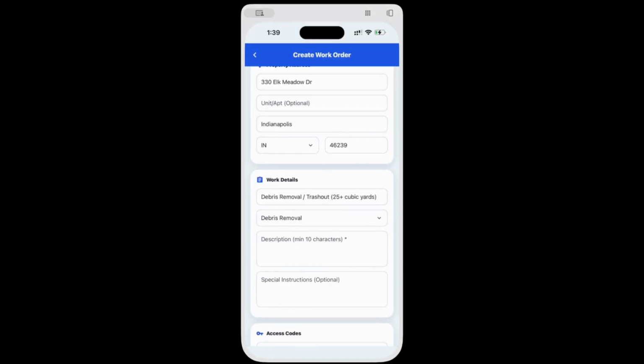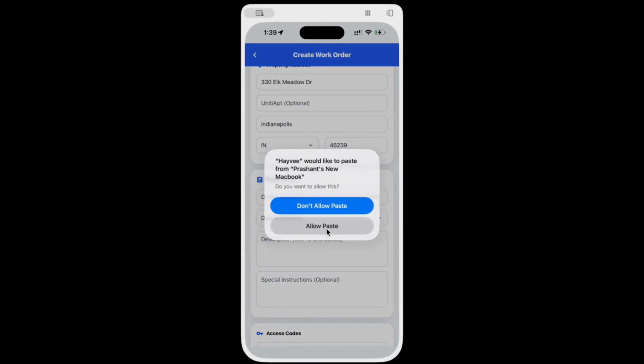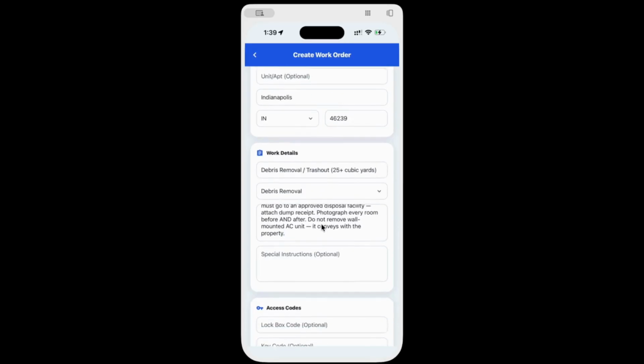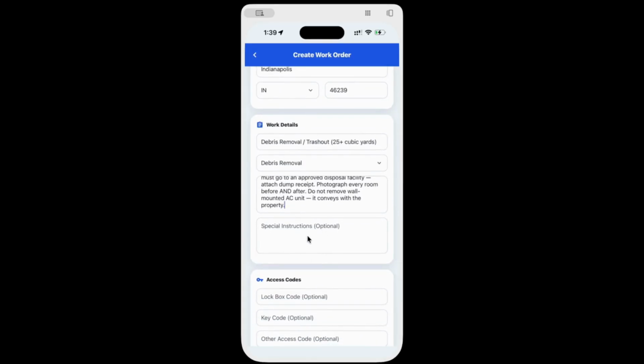Now about the description, I already have a description in here. I can just paste it in here. So this is a special instruction section, which is optional, by the way. But let's say, if you want to give a special instruction to a field crew, maybe don't forget to capture a hot water tank photo, or don't forget to take some pictures of a crawl space. So you can just simply put it in here, and it's gonna show up in a highlighted area.